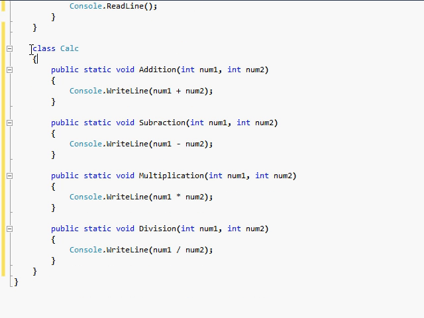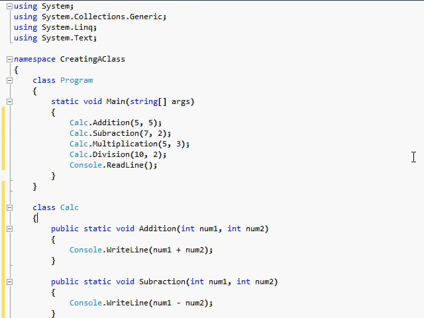Down here I've created my class calc. You can go ahead and pause it now and write your code so that I can explain this when you're done pausing it and writing your code. I've written it ahead of time so I don't have to waste time and have you watch me write code.